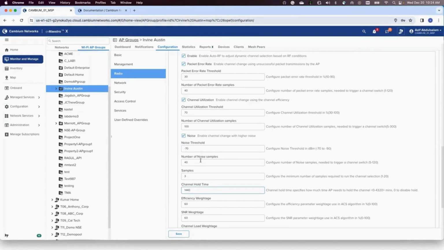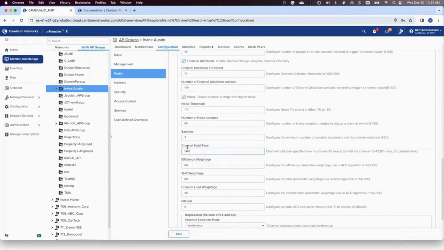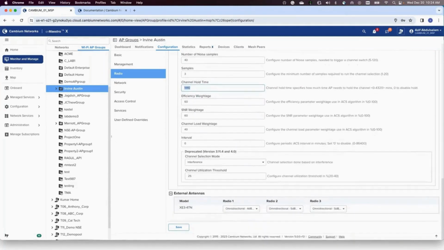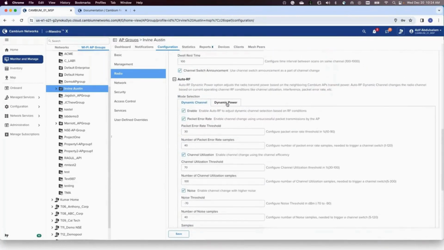Yes, there is an algorithm. If packet error rate, channel utilization or noise is continuously happening within that 24 hours, then the AP will again change the channel. Otherwise, the AP won't do a recalculation of the entire algorithm. Okay, so I recommend to configure 1440. That's for dynamic channel, and the remaining things we can keep at default.